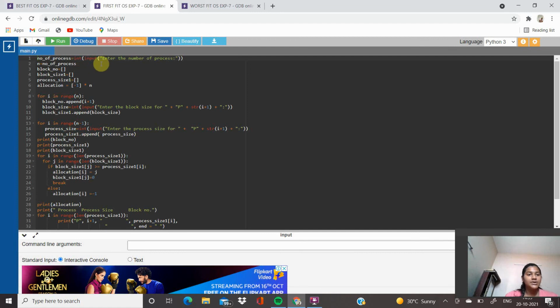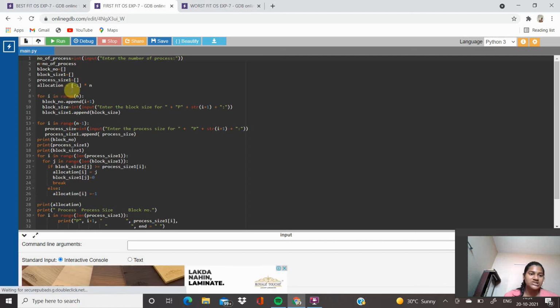Number of process equal to int input, enter the number of process. n equal to number of process, block number equal to open and close bracket, block size 1 equal to open and close bracket, process size 1 equal to open and close bracket, allocation equal to -1 into n. For I in range n, block number append I plus 1, block size equal to int input, enter the block size for plus p plus string plus 1 plus semicolon, block size 1 append block size.